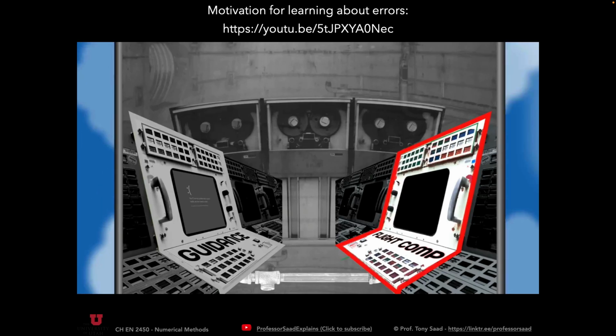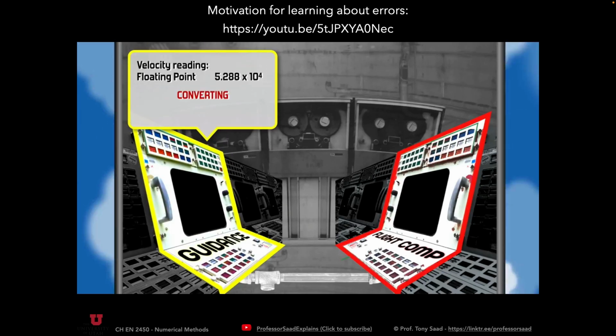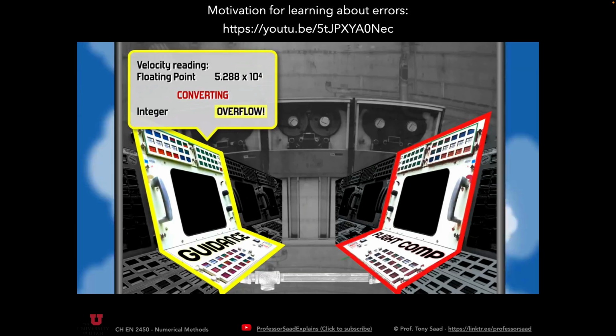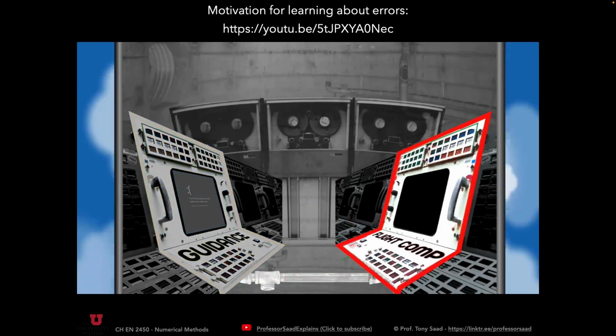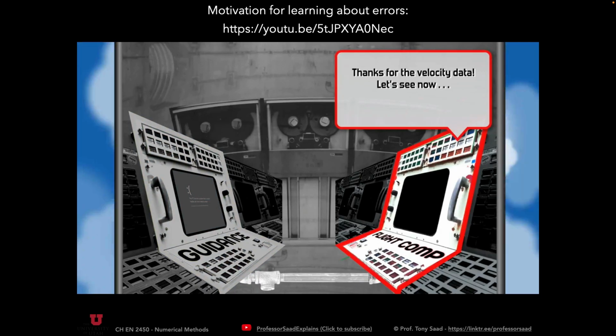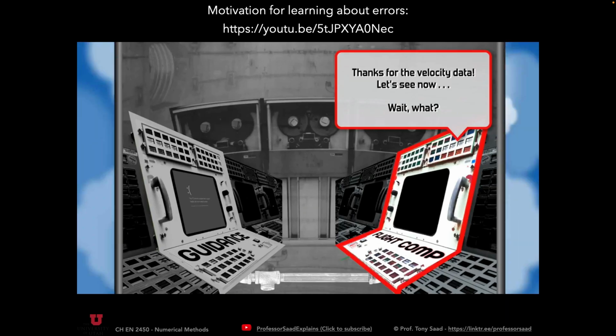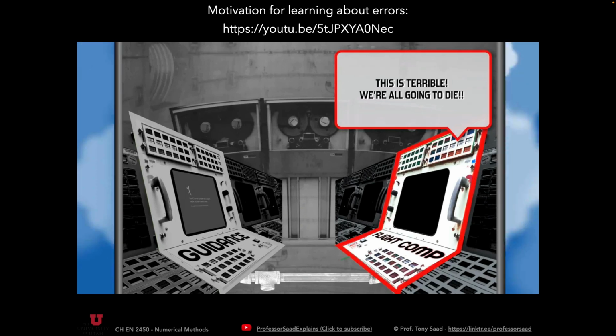Fortunately, there's a backup guidance system in case the primary module breaks down. Unfortunately, it's running the same code. So it does the same conversion, gets the same overflow, and crashes for the same reason. The main computer receives the error message, and because there's no handling code built in, the computer interprets the message as real navigational data and immediately freaks out. The velocity reading is off the charts, indicating that the rocket is dangerously, impossibly off course.